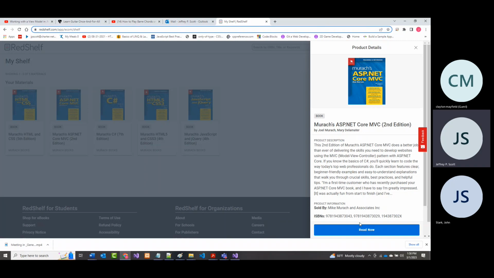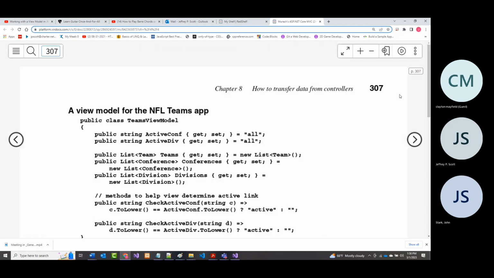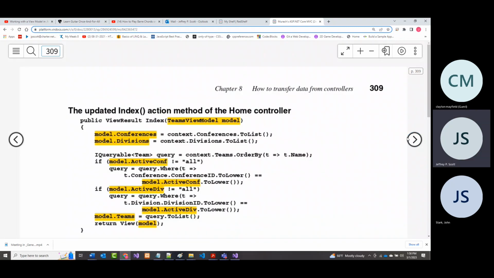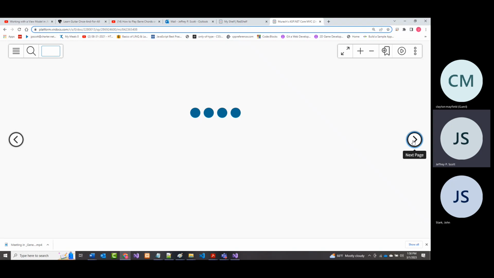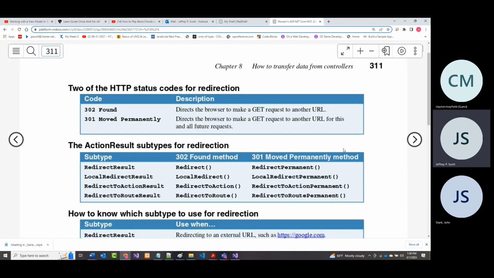There are different classes for redirection, and they depend on different things. What do I mean? Well, you'll notice that some of these say local redirect, and that basically is if you're redirecting to something on the same site that you're on, your own local site. The other ones are for non-local.